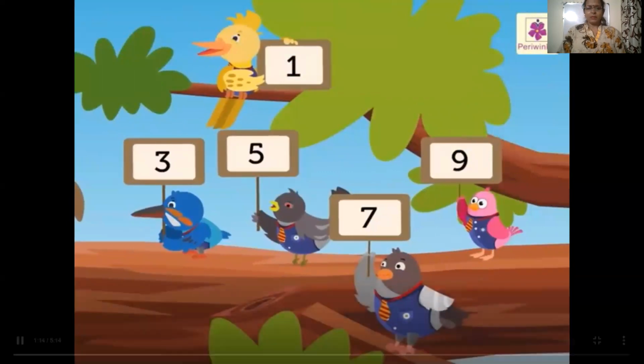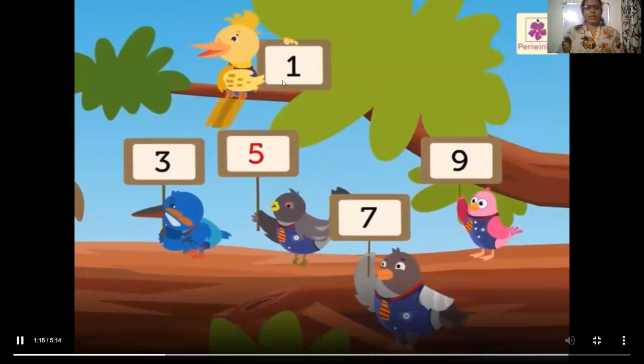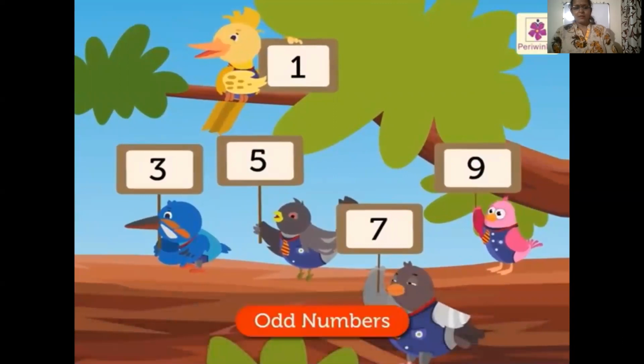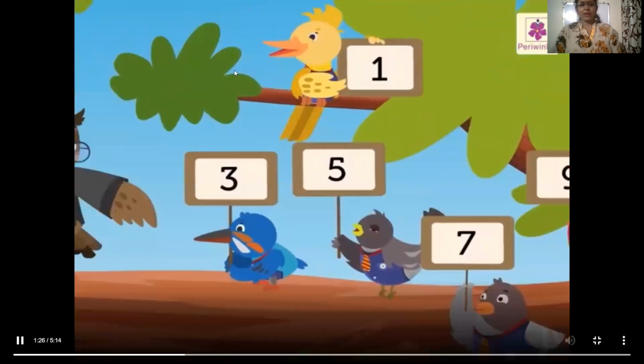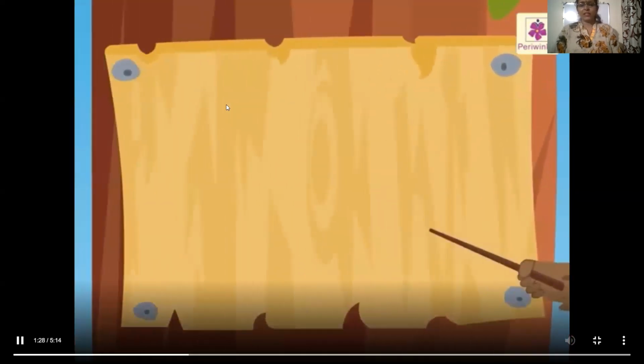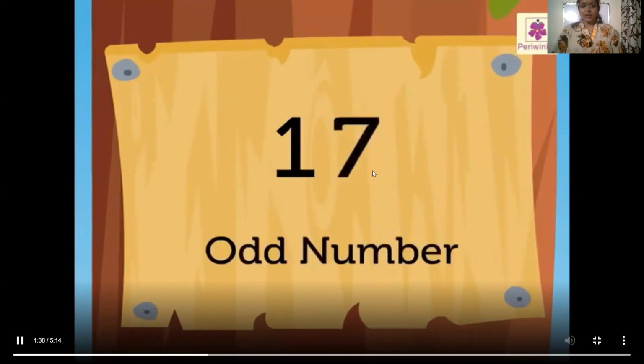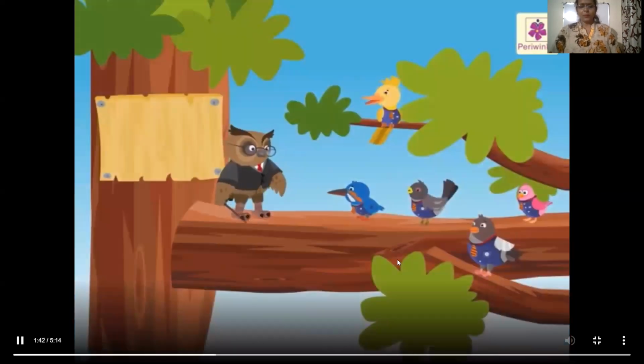What are odd numbers? If any number ends with 1, 3, 5, 7 and 9, then that number is an odd number, right? So numbers having digits 1, 3, 5, 7 and 9 at one's place are odd numbers. Example, see here 7 is at one's place. So this number is an odd number, right?